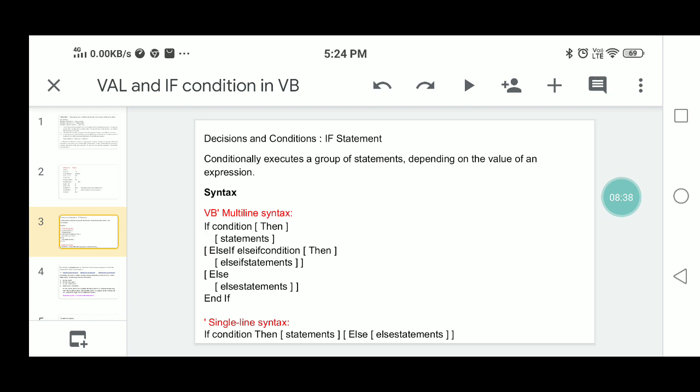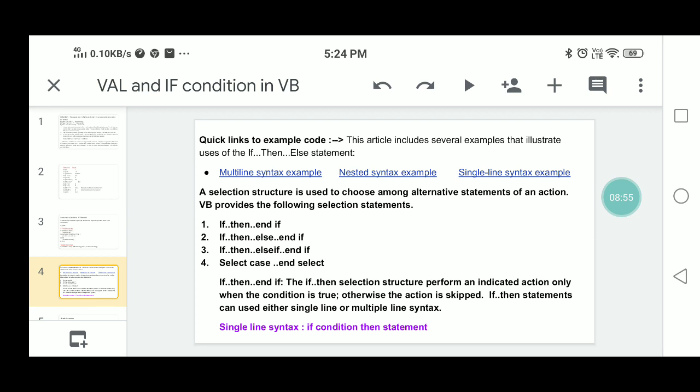In the single line syntax, if the condition is true, then execute the statements; otherwise, the condition is false, execute the else part statements. You can write this syntax on the same line. So this is the single line syntax. Quick links to examples of this coding. This will include several examples for if then else statements. For if then else statements, multiple if and also nested if statements and single line statements will be provided.